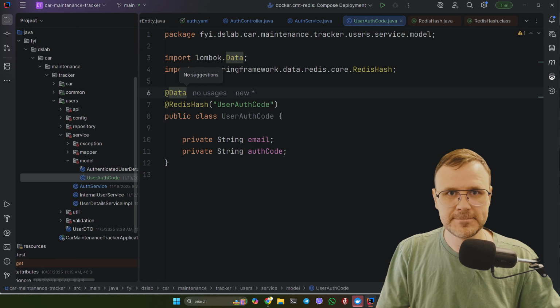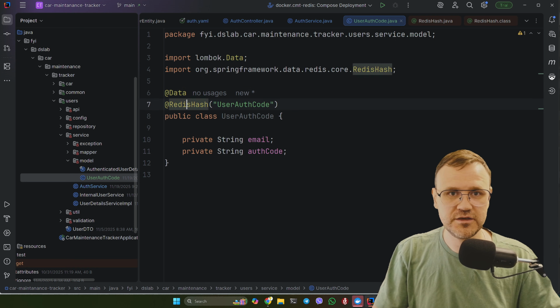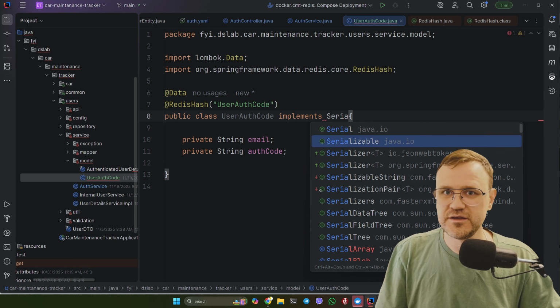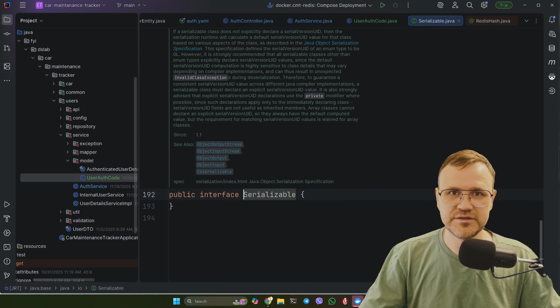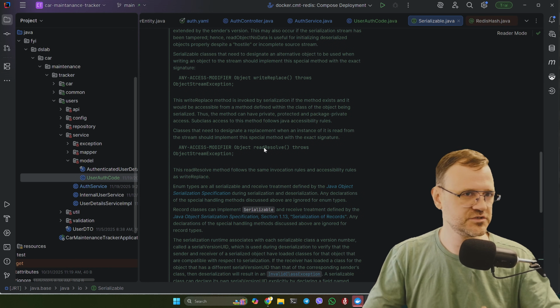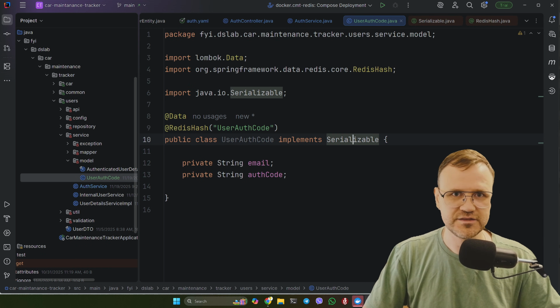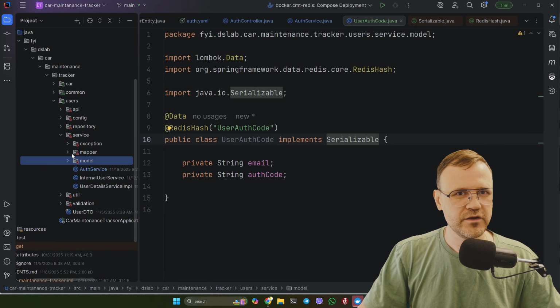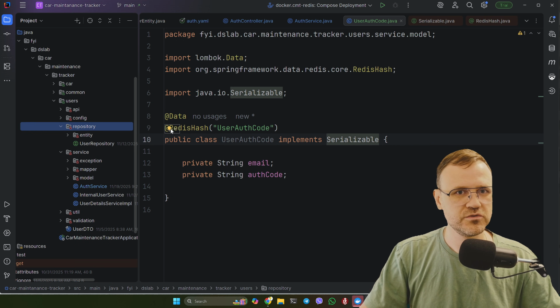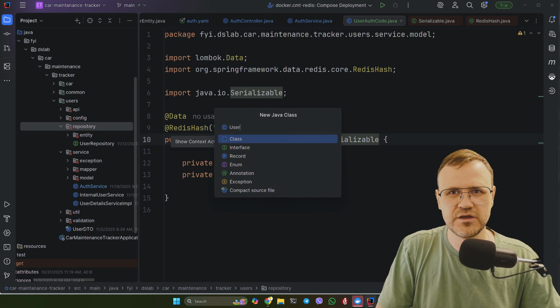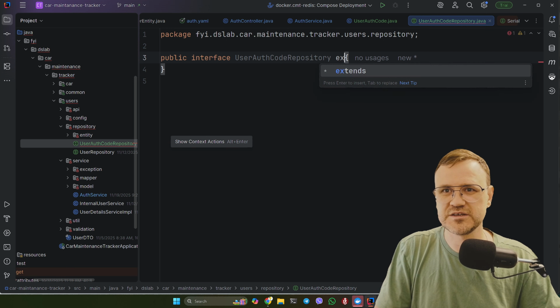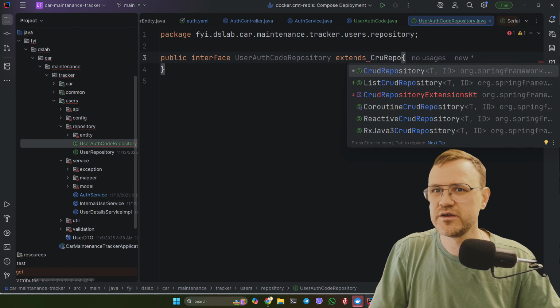Use the data, and what else I wanted to add here is, it should be serializable. It's required, you know, to be able to serialize the object into some string, into the Redis memory. Okay, and we want to add the user auth code repository. This is the interface. It extends the CRUD repository.